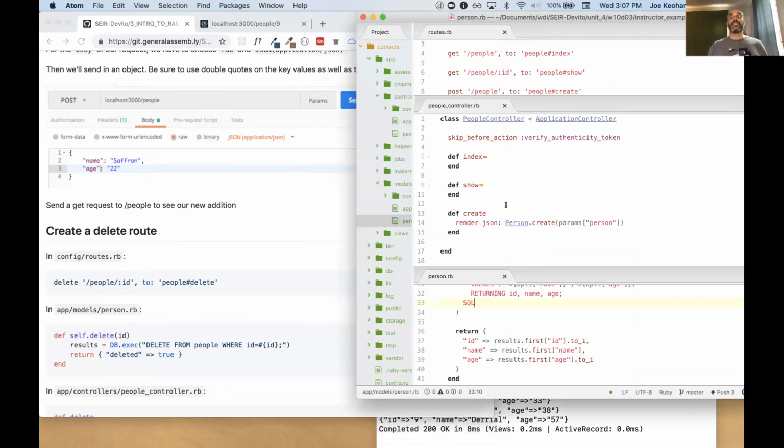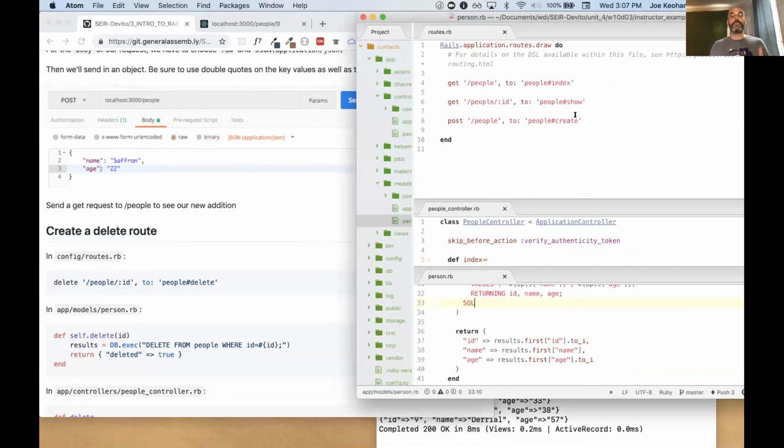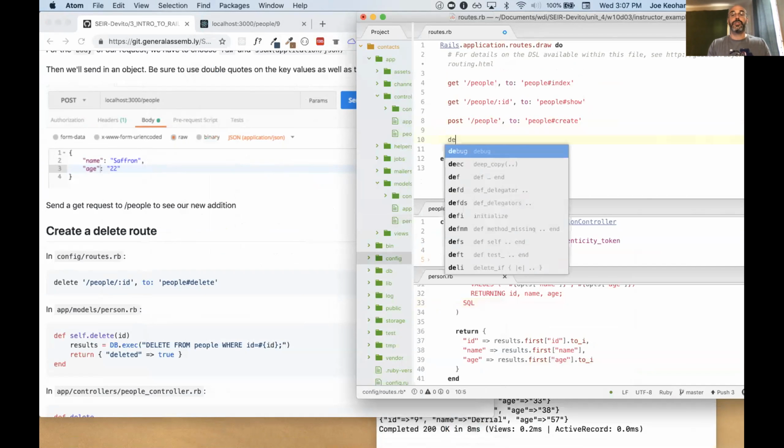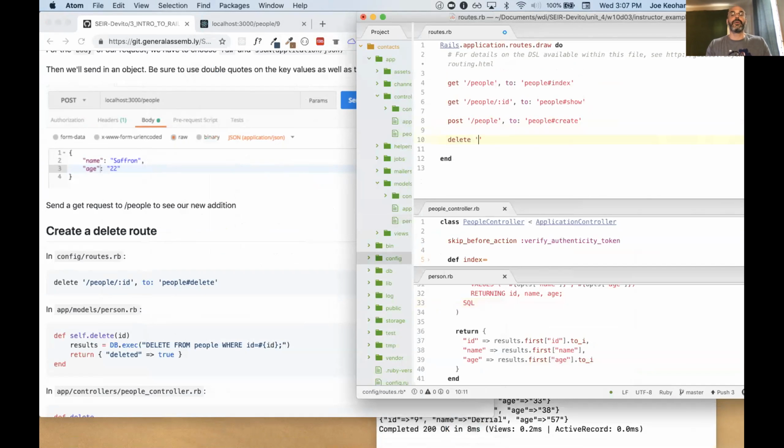Now we need a delete route. Okay, so here we go. We got our get, post. We'll do a delete, and then we'll do an update, and then we'll have full CRUD, right? Awesome. Start with our route. Start with the delete keyword, or command, or verb. People, slash, what do you want to delete? Well, I want to delete an individual thing, right? I have to pass in the ID. Comma, to where are we going? Where are we sending this request? All right, we're sending it to people, pound, delete. That's the method, right? Okay.